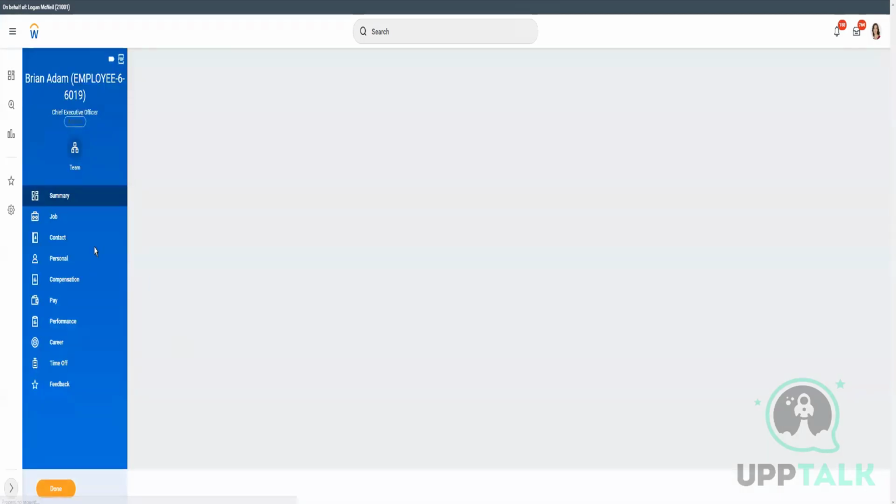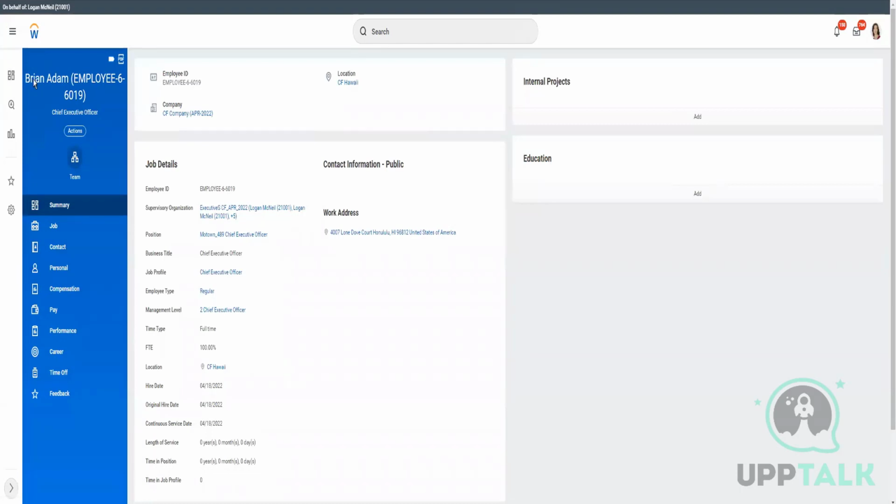And let's open the employee. So here we can see Brian Adam has been hired. His employee ID is employee-6-6019. His company is CF Company April 2022. Location is Hawaii. Supervisory organization is this that he's part of. Position is Motown Chief Executive Officer. Employee type is regular. Management level is 2, Chief Executive Officer, full-time, location. And he is hired today, so he has 0 days and 0 months. And his work address is pulled from the location and his email address.